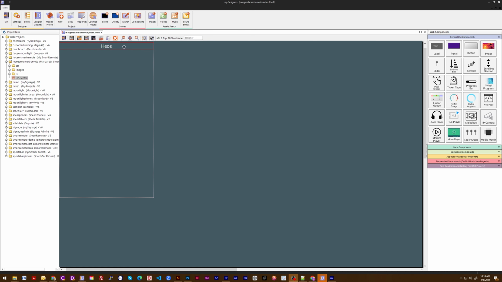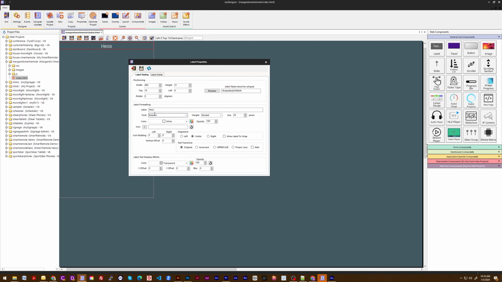Let's go back into the properties to take a look at the fonts, weights, and icon options. The default font in my designer is Roboto, with a text weight of 300. We think that this has a clean and straightforward look to it. It works well for just about everything.